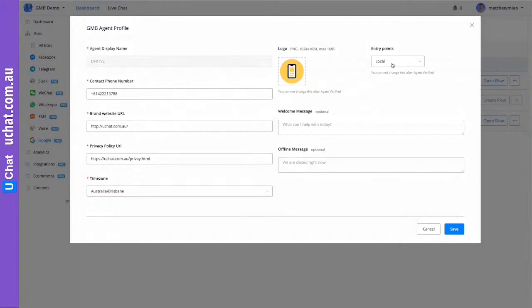You need to know the difference between which entry point you want, what type of business you want to apply for this agent, whether it's local or non-local, or a combination of local and non-local. I will explain the difference. If you are a local business, for example, a coffee shop or restaurant or something like that.